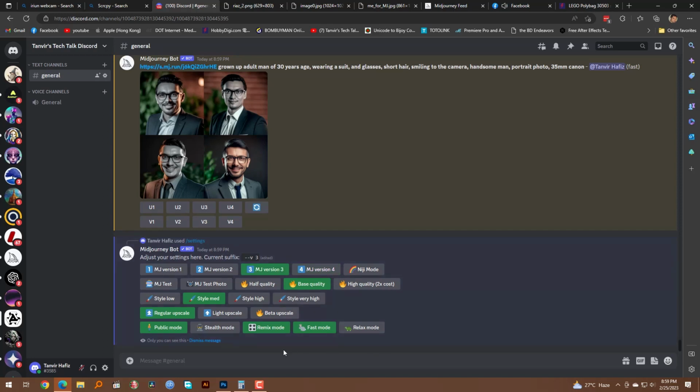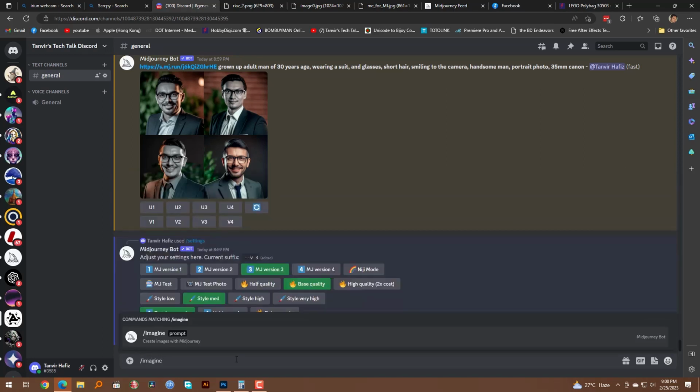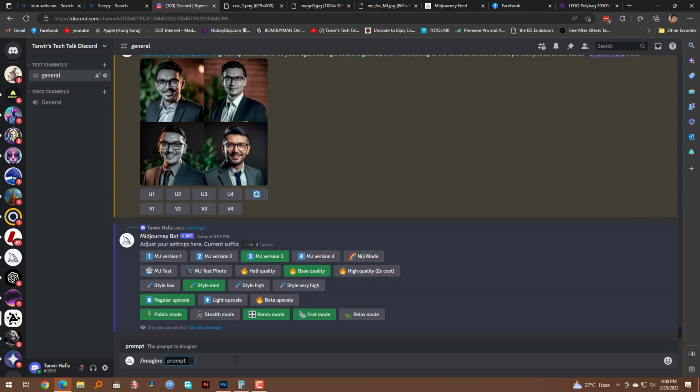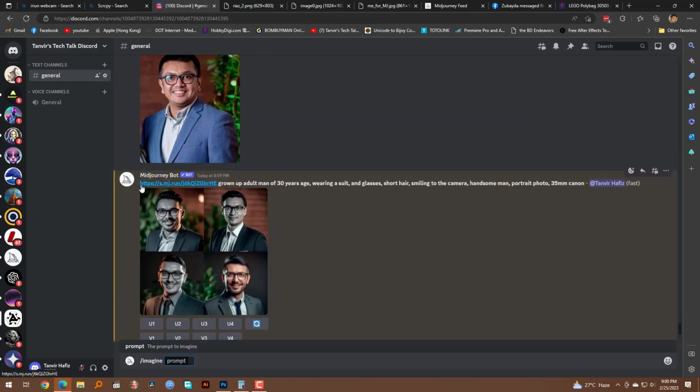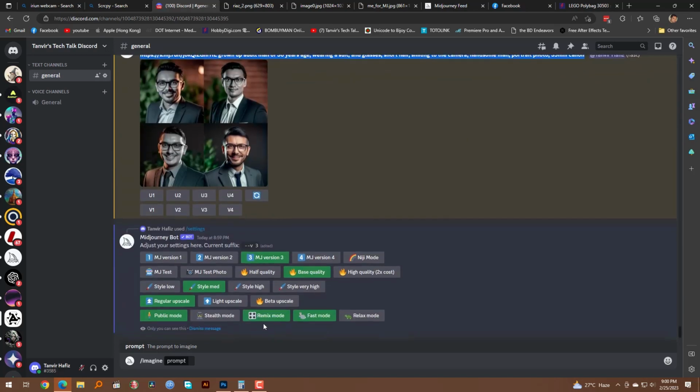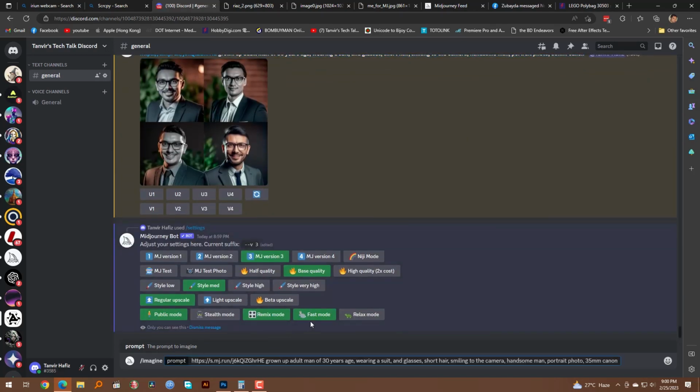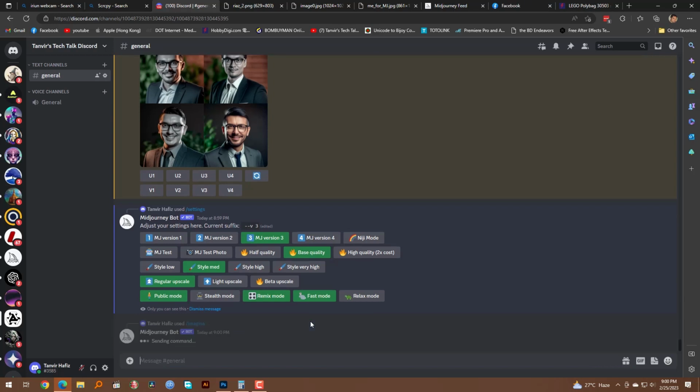We are now in version 3. Imagine prompt. Again, we'll use the same prompt, but this time we're going to give an image weight. The image weight is dash dash IW, and I think you can give image weights between 1 and 4. I'm going to try 3, and let's see what comes.